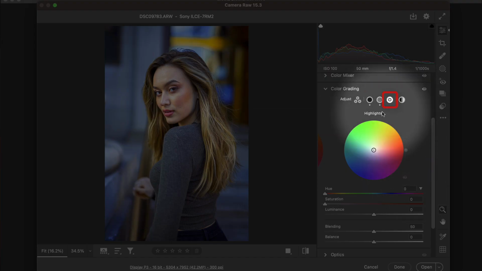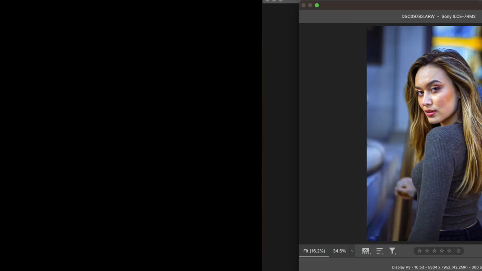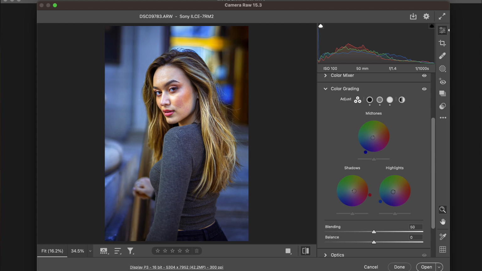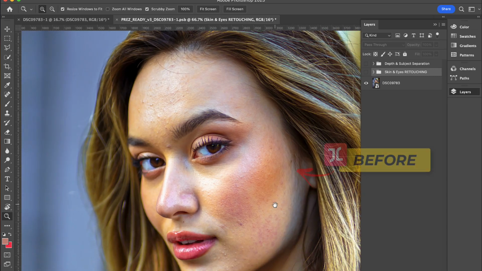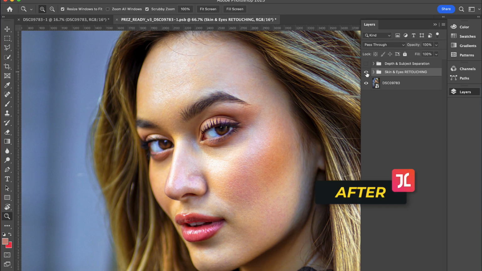I'm also going to click into the highlights and apply a similar effect over here. Let's take a look at a quick before and after of the edit so far. And now let's hold Shift and hit OK to return to Photoshop and get ready for some skin retouching, as well as a cleanup and enhancement of the eyes by using some powerful AI tools.